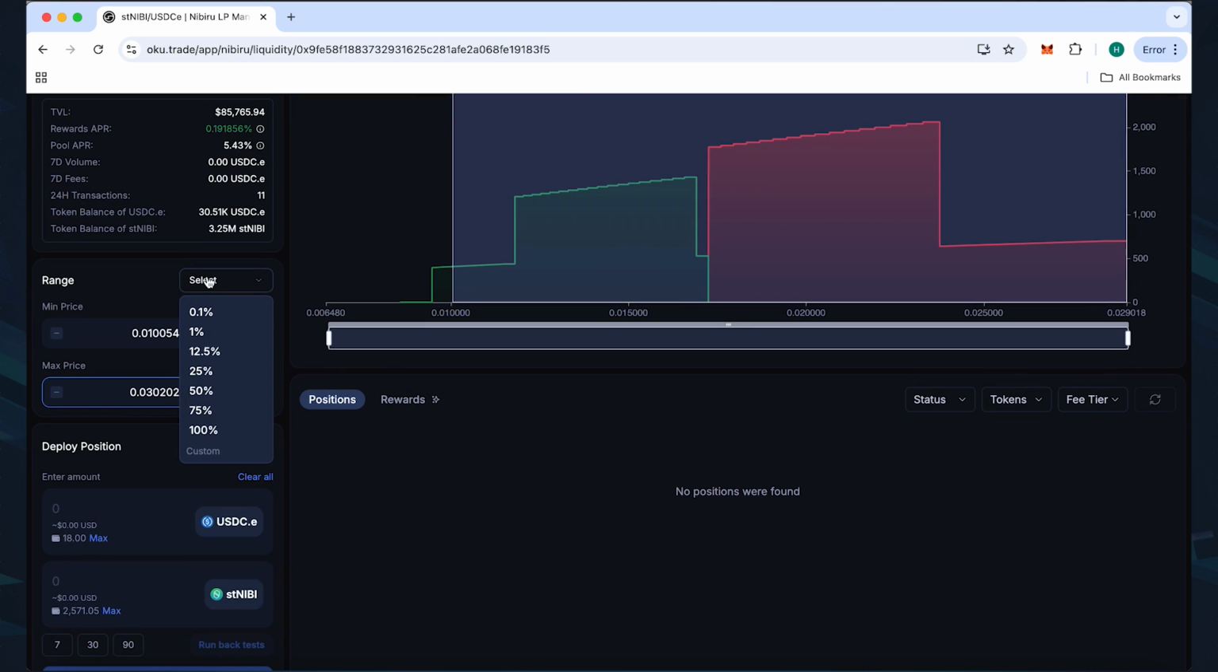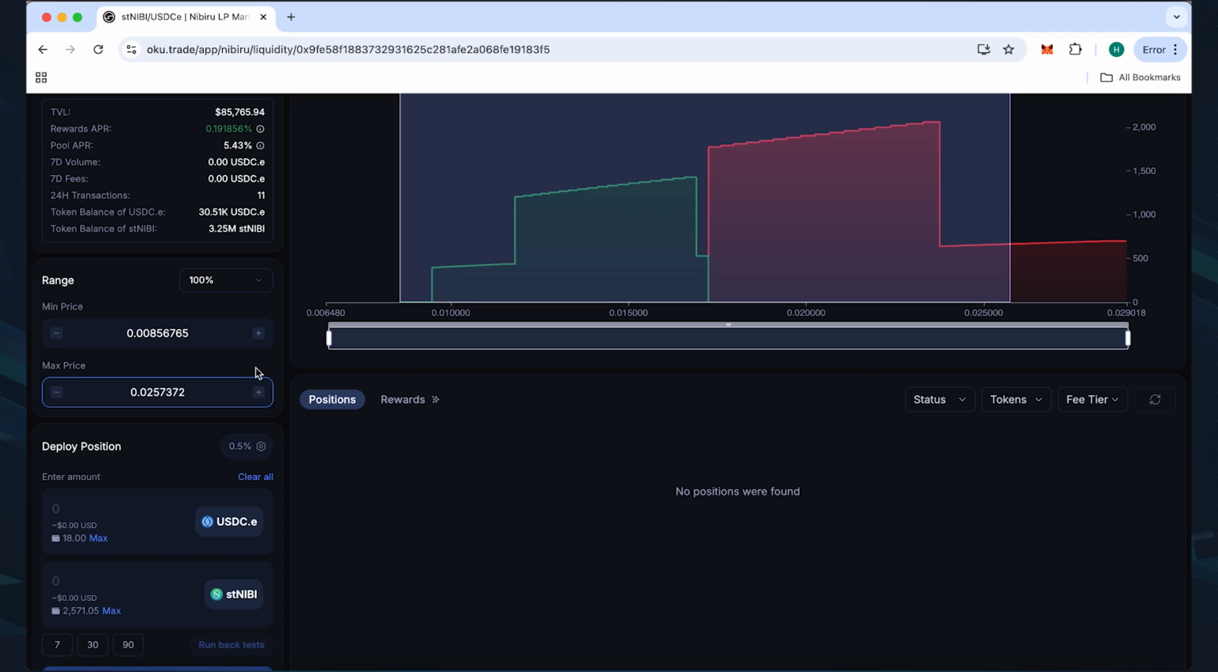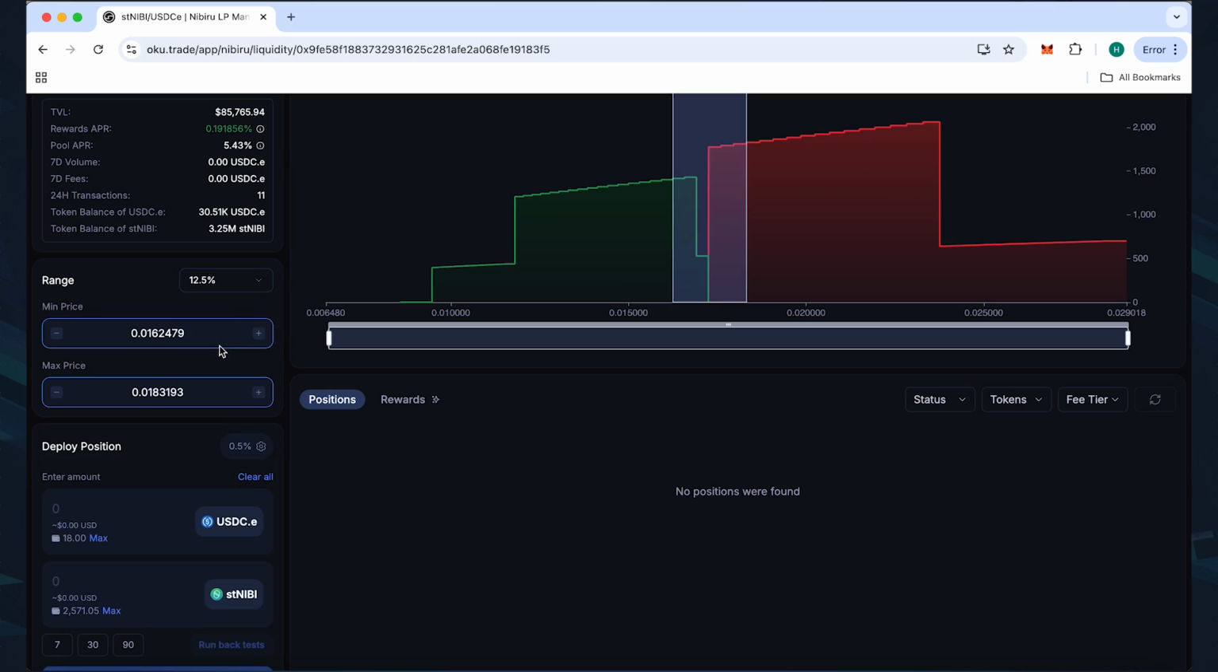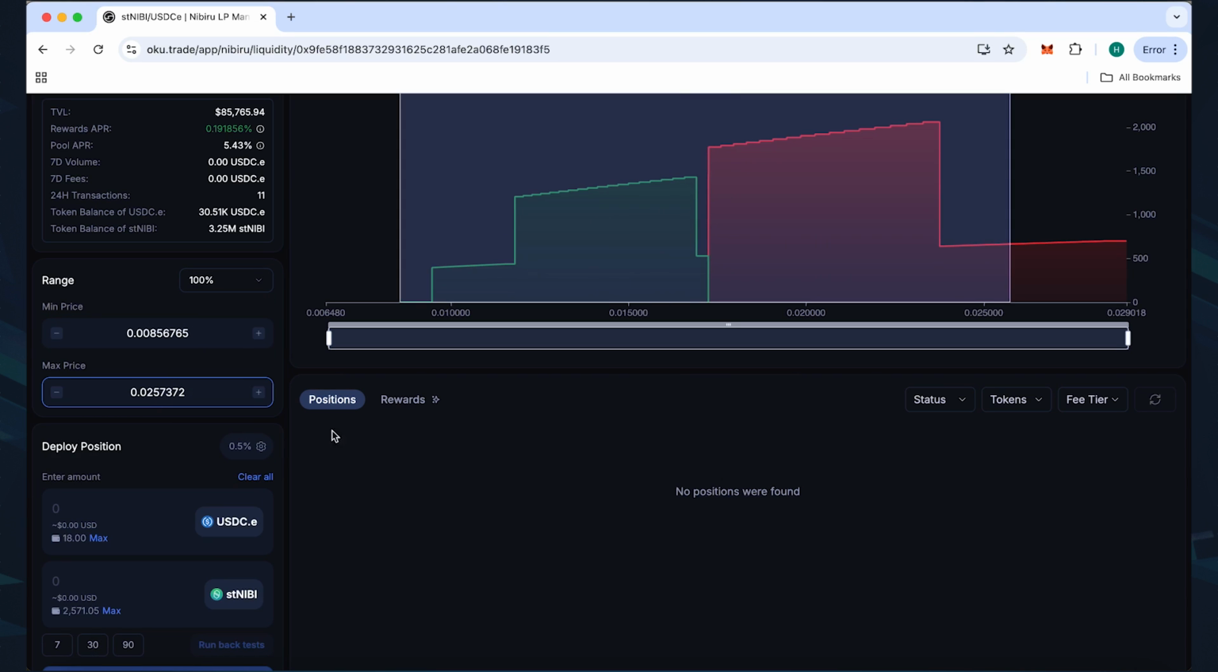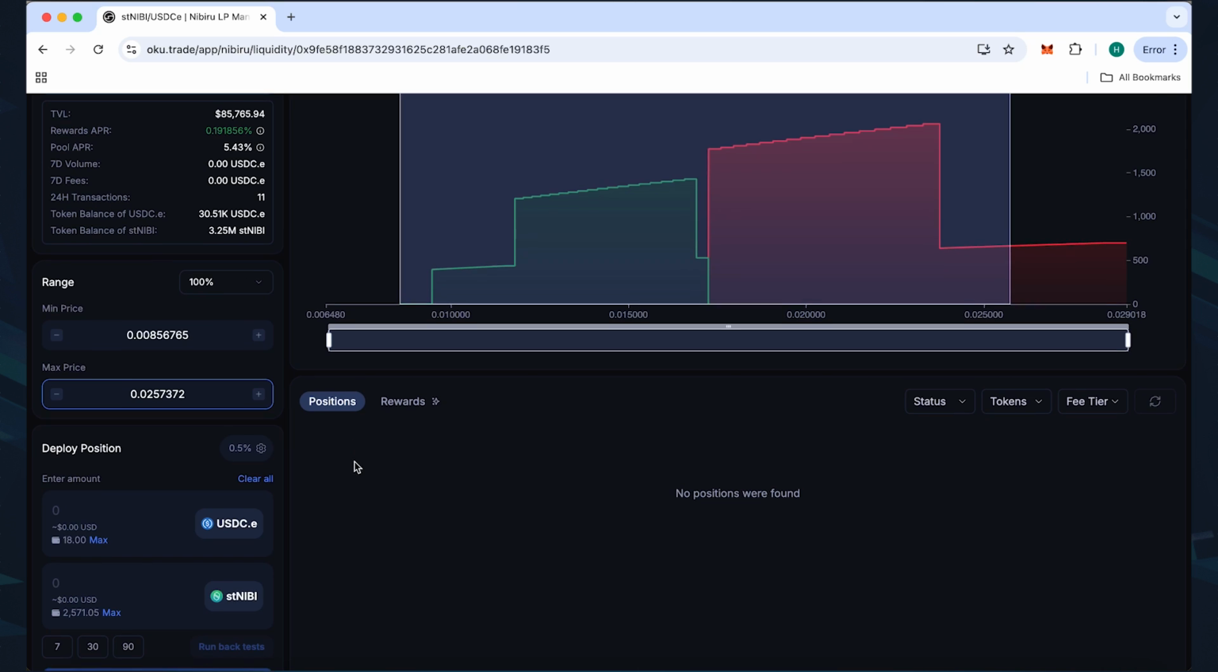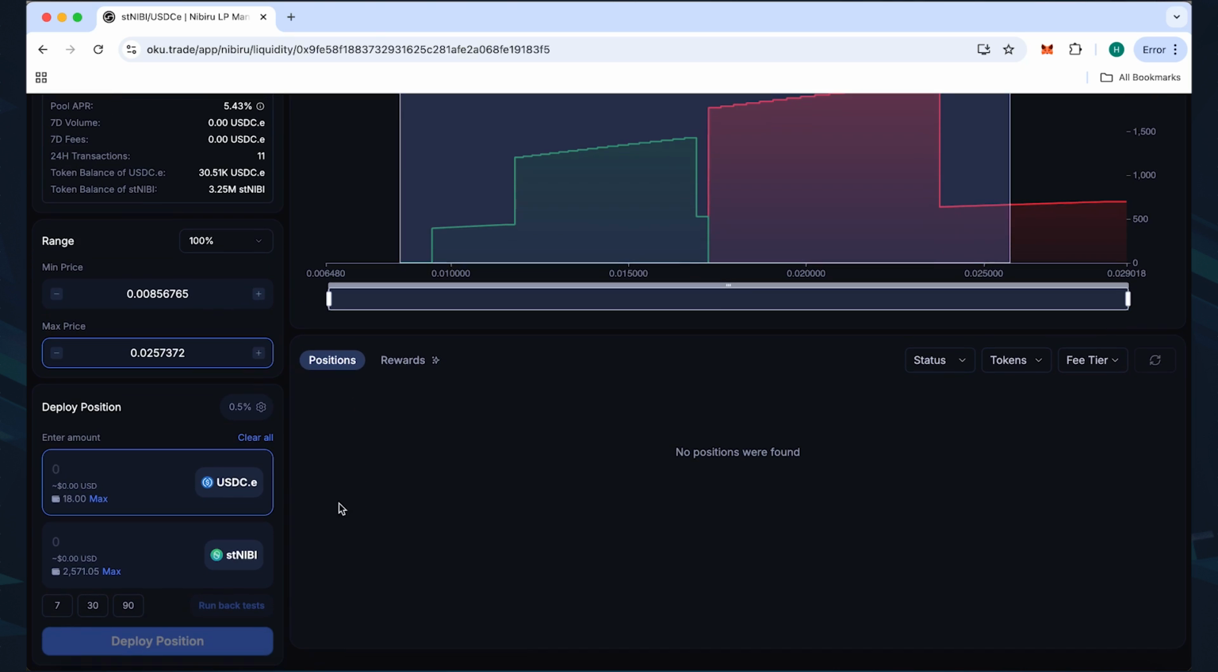If you want to do full range liquidity, for example, you could just do 100%. It makes it a little bit easier. Tighter ranges obviously would be closer to the midpoint. But yeah, today let's provide wide range liquidity. We can select here to either choose the amount of stNIBI or the amount of USDC.E, and it will auto-populate in the other box how much of the other asset we need to pair for that position. So let's go ahead and deploy 2 USDC.E, which would require about 71 stNIBI.